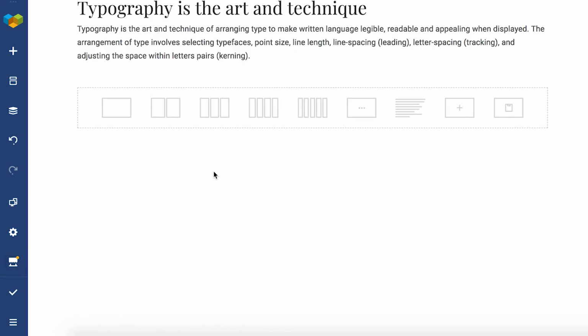And from this point, you can start building the page by adding more elements. When you're done with that, simply save the page as a draft or publish.